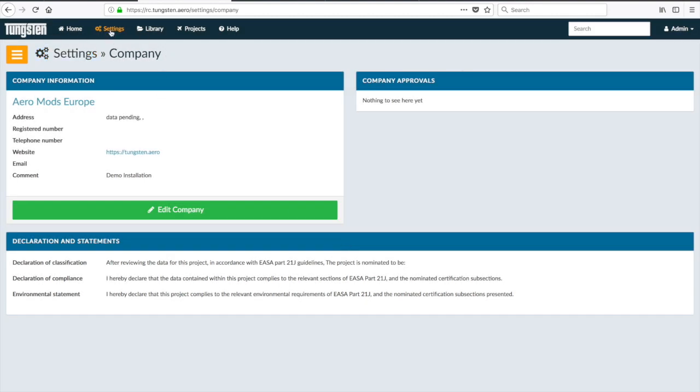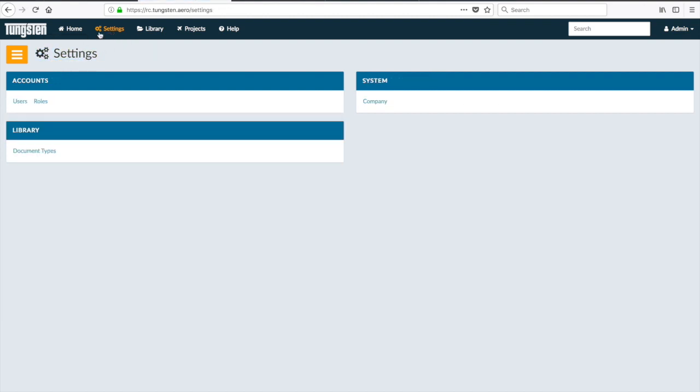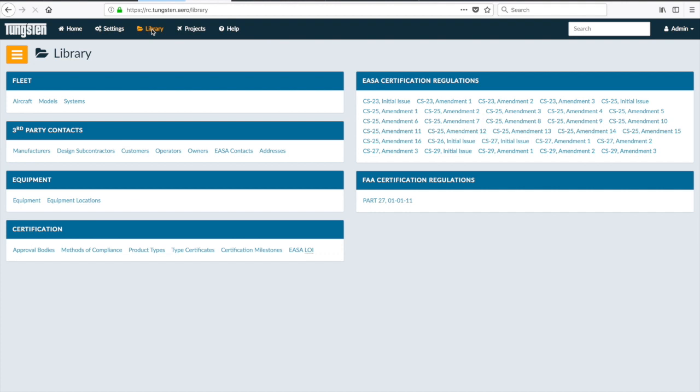It's very easy to navigate through. It's very intuitive. But the trick in this early stage of the software is to get into settings and get into the library and start populating all your project data in there. It's preloaded with some CSs and some files.